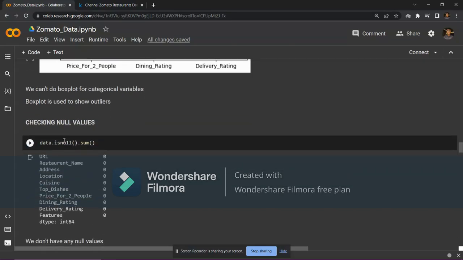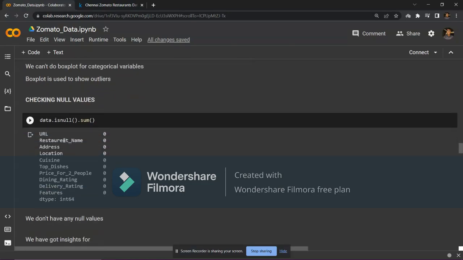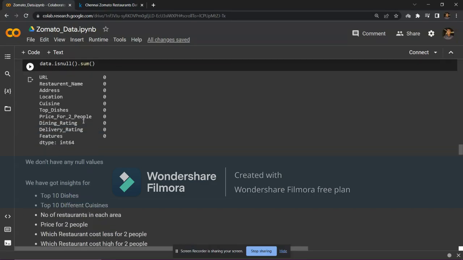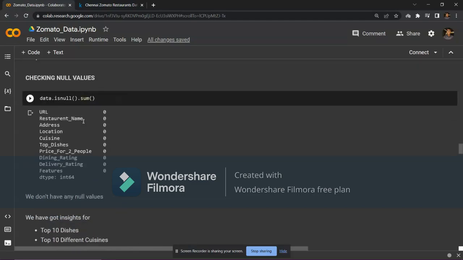So this is one of the important parts. We are checking for any null values in our columns. To our surprise, we don't have any null values in the columns. If we have any null values, we need to remove them or replace them.